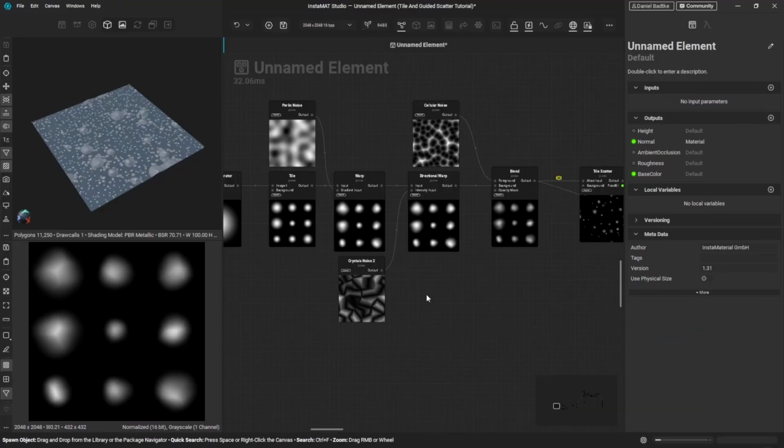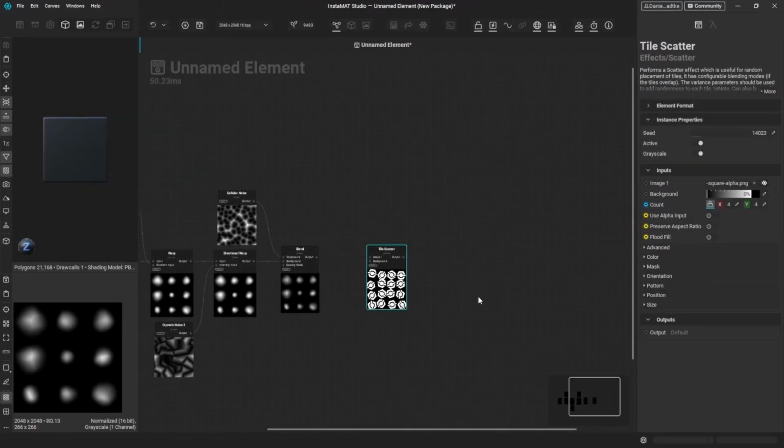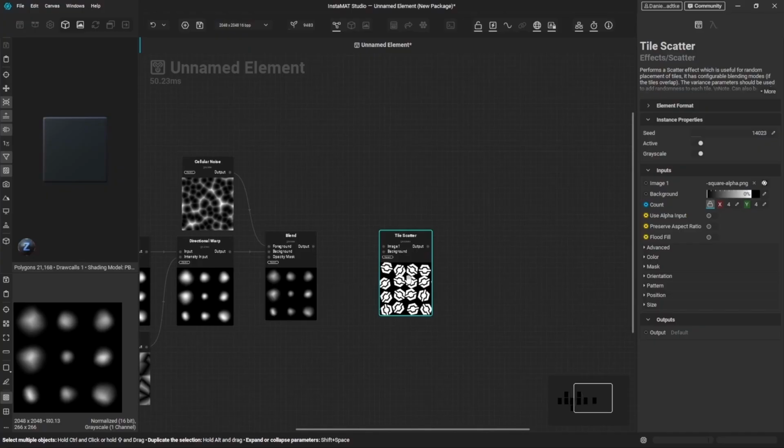In the last video, we created a simple rock atlas, and today we want to take a closer look at the tilescatter node and use the atlas as the input. So let's just begin, and let's take a look at the first really nice feature of the tilescatter node.